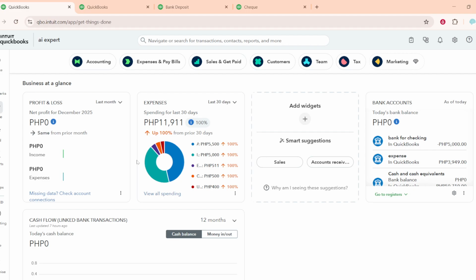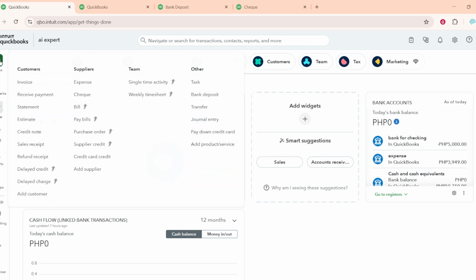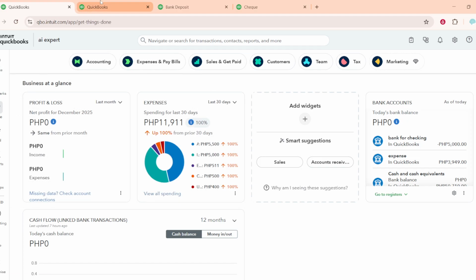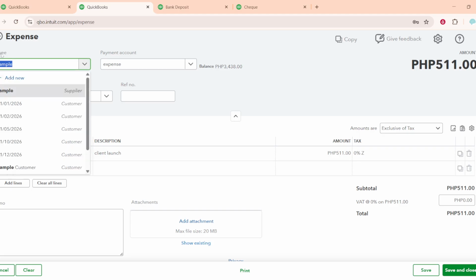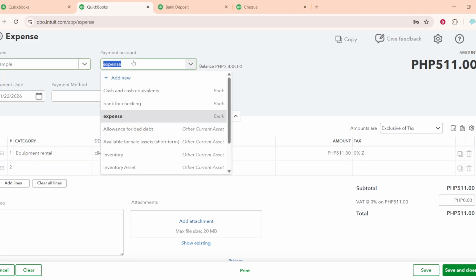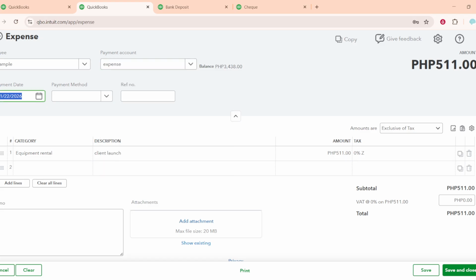First, let's record a typical bank payment using an expense. This is the most common scenario when you paid a vendor or made a purchase. Start by clicking the plus New button, then choose Expense. At the top, select the payment account, which will be your bank or cash account where the money actually left. Enter the payee, so the transaction is tied to the right vendor. Set the payment date to match your bank statement for easy reconciliation. Enter the total amount you paid.